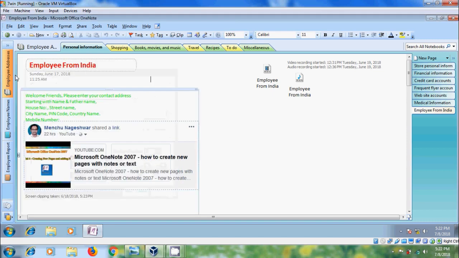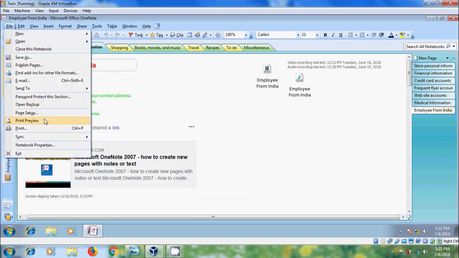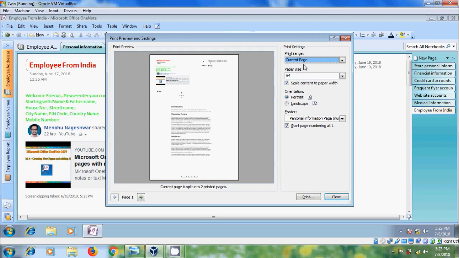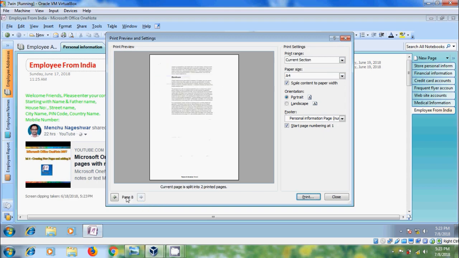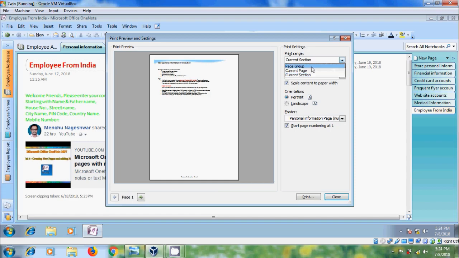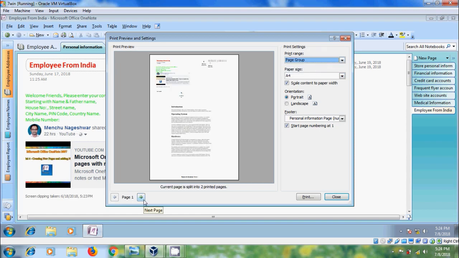We can also print pages from print preview. In the print range, it is showing the current page by default, so it will print the current page. Click on the arrow and select current section. Now we will get all the pages from this section in the print sequence. If you have subpages, come to print range and select page group. Now it will print the pages along with the subpages.